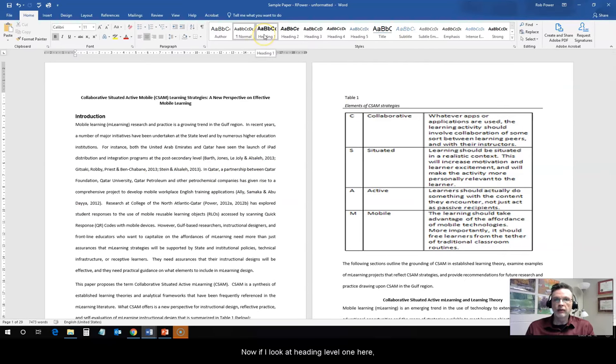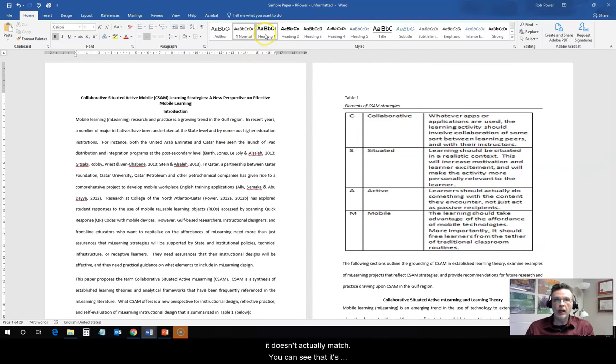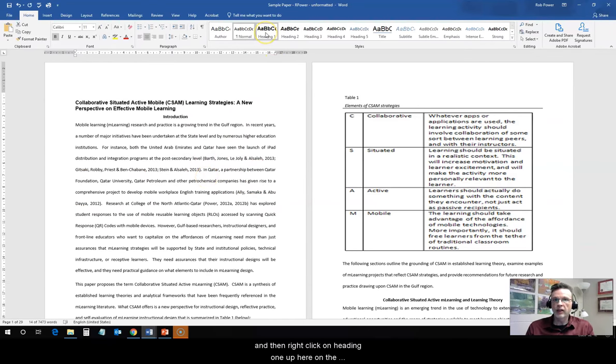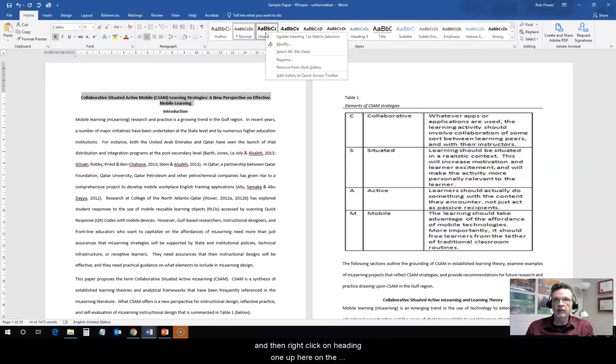Now, if I look at heading level one here, it doesn't actually match. You can see that it's changing the font on this. So what I want to do first is highlight my first bit of text that I want to tag as heading level one, and then right click on heading one up here in the formatting toolbar, and I'm going to click on Update Heading 1 to match selection. Now it's going to do that to all of my heading level ones throughout the document.